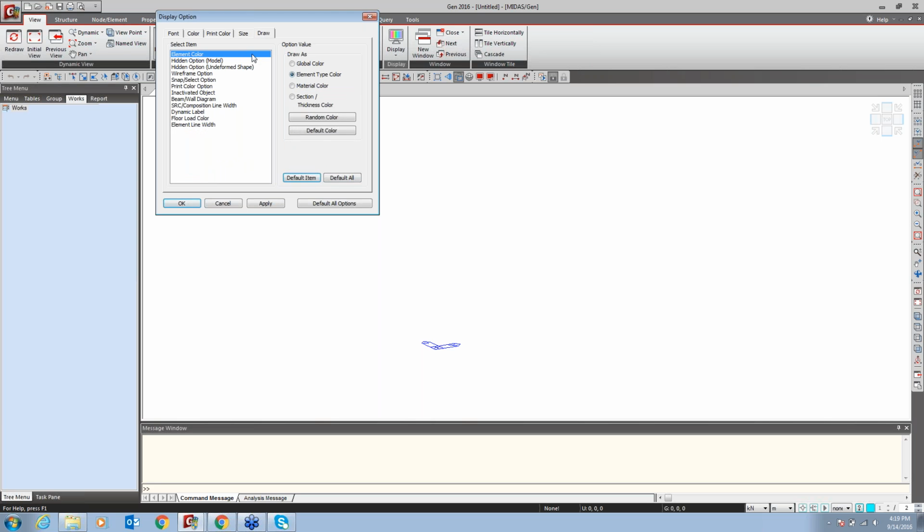Next is about the draw. Draw is the most important, because here we have this option, draw as a global color. Global color means that for all the sections the color will be the same. Second is the element type color.